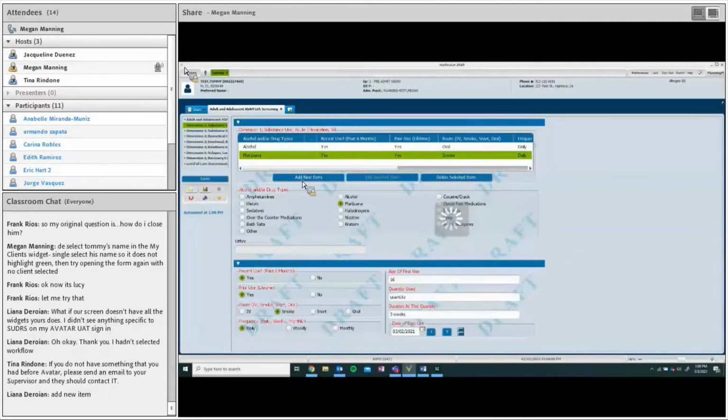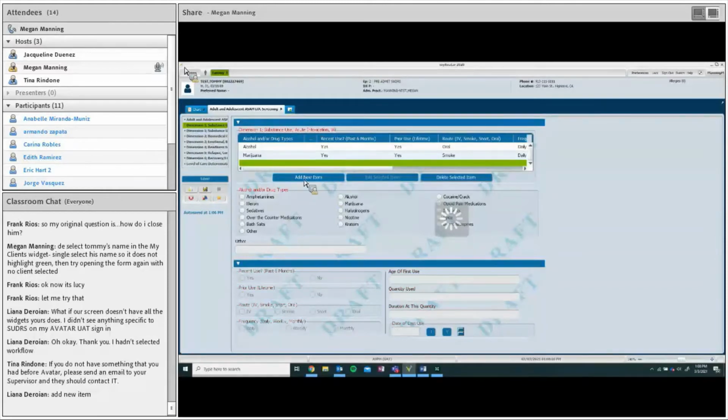If you tend to get a little click happy like I do sometimes and accidentally press add new item too many times, if you do have an entry or a line that's open here that's not completed, it will record that as required fields that are missing. But you do always have the option to delete the selected item to remove that line in which you do not want to actually move forward with.